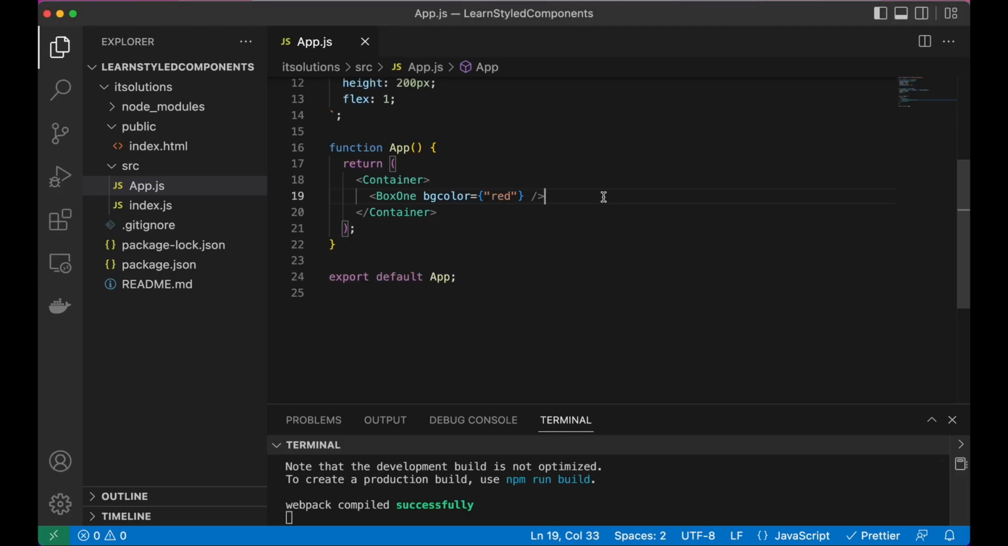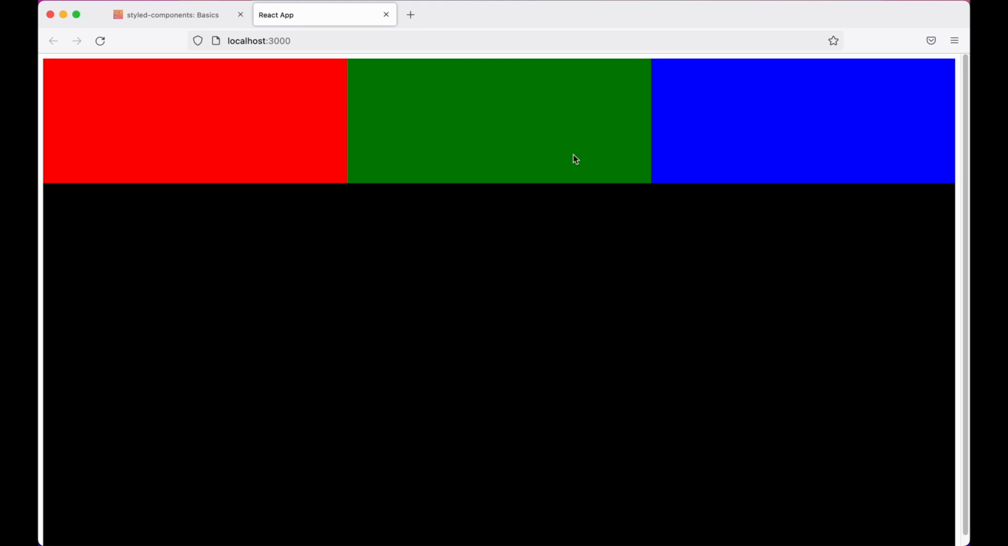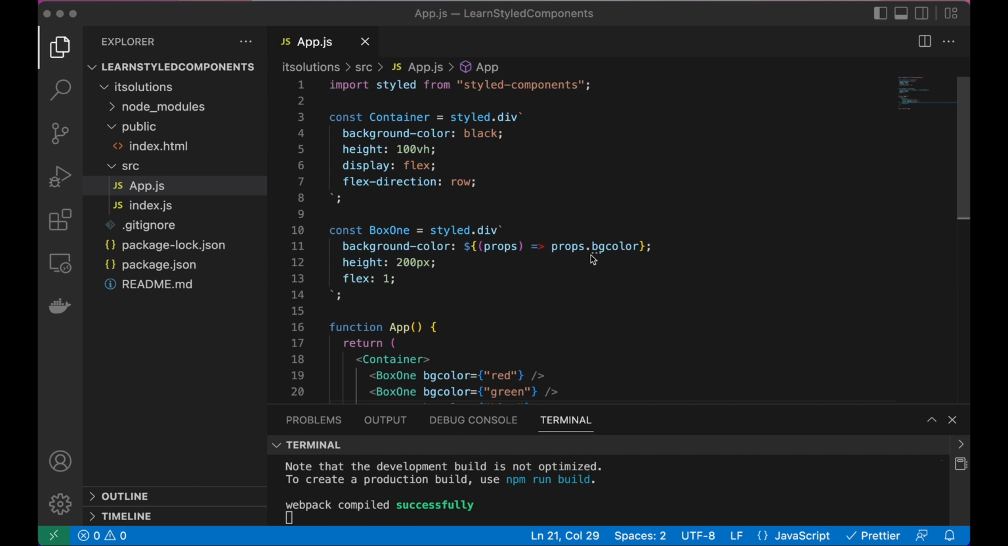Now let's use this again. So I'll copy the same box 2 times, and then I'll say here it should be green color, and the last one should be a blue color. Let's save this, and if you go back, you can see we got same result by typing just one component. So this way we can use the props inside styled components.